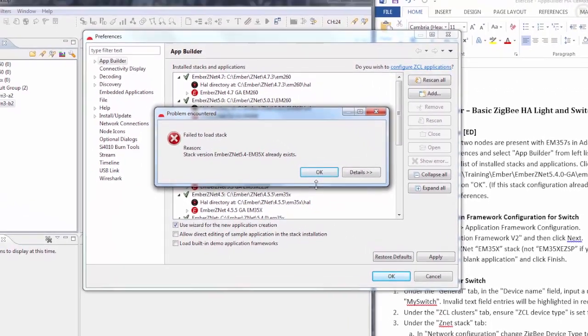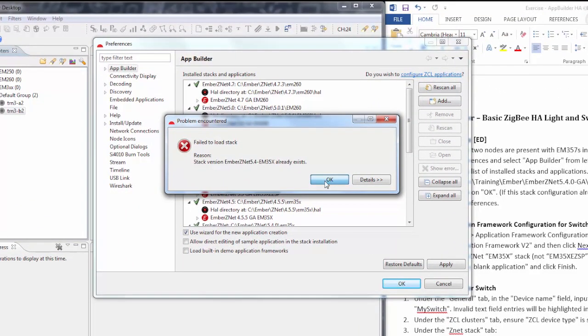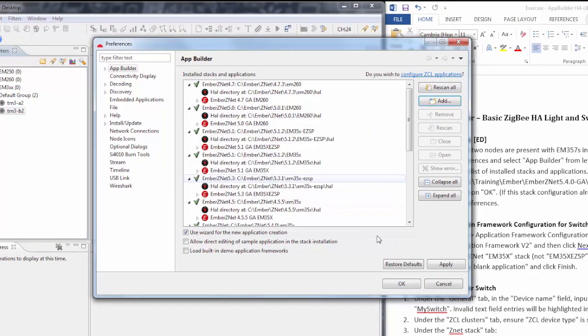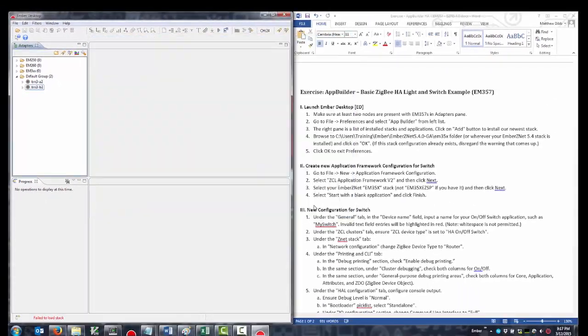Once the stack has been installed into AppBuilder's preferences, you've completed that first set of the instructions. Now you'll move on to the second step, which allows you to start creating the light and the switch.